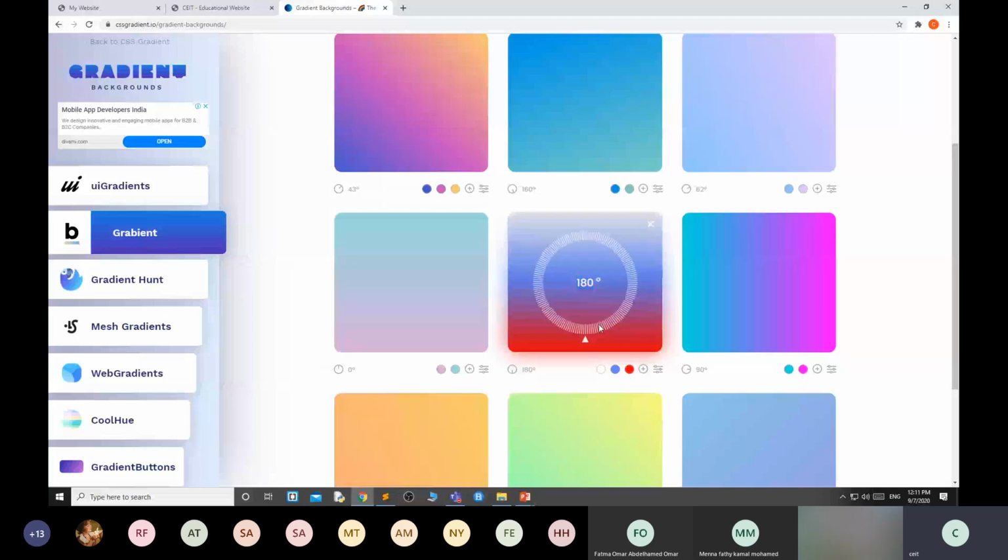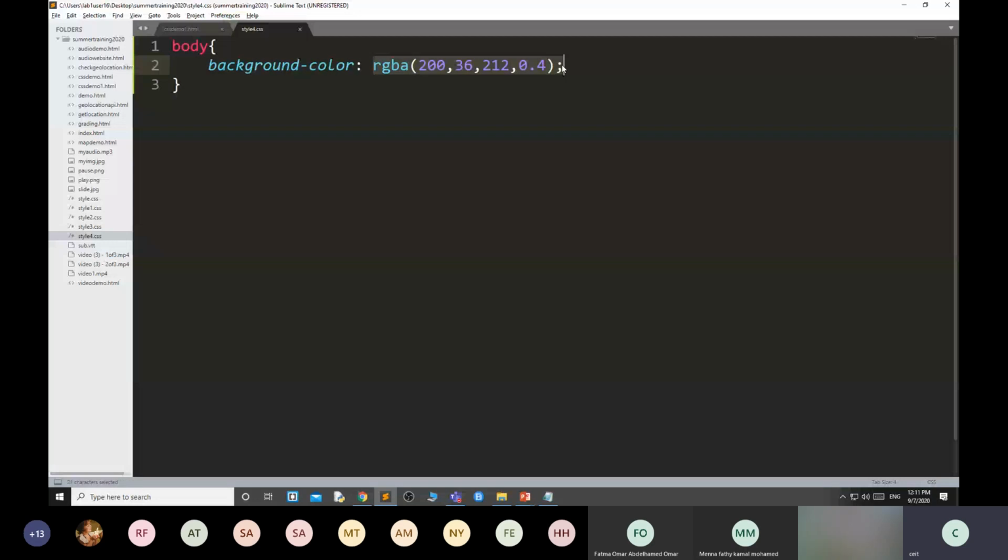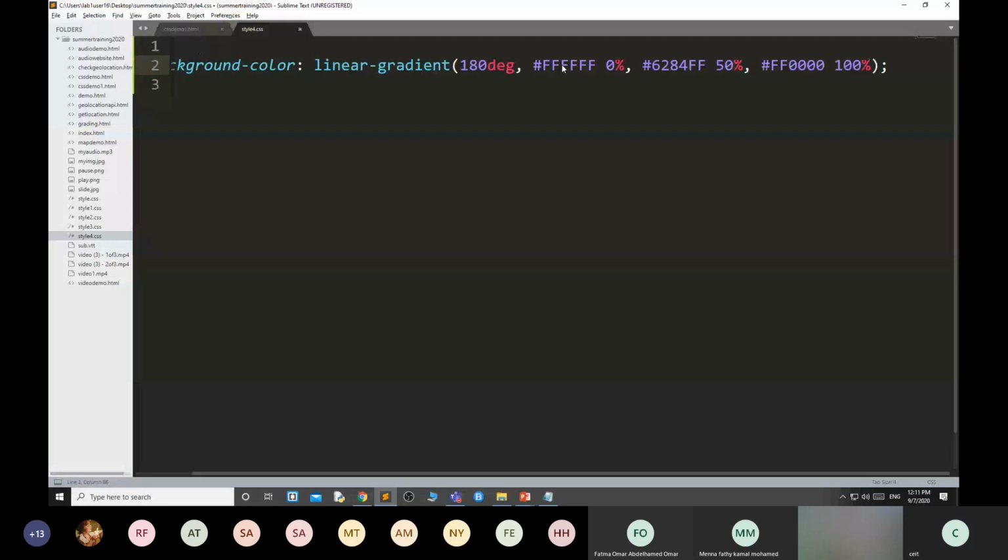See, if I rotate, then the color changes. Suppose I need 180 degrees. Then copy this CSS. Once the CSS is copied, paste it. Copy this whole linear gradient thing and paste it here. I will first show the output.